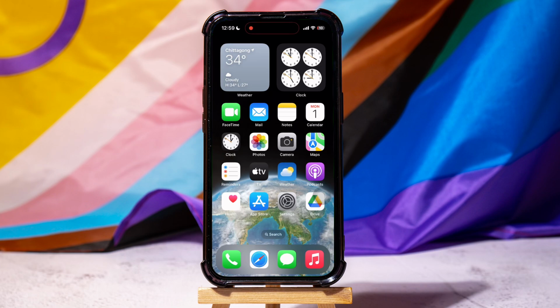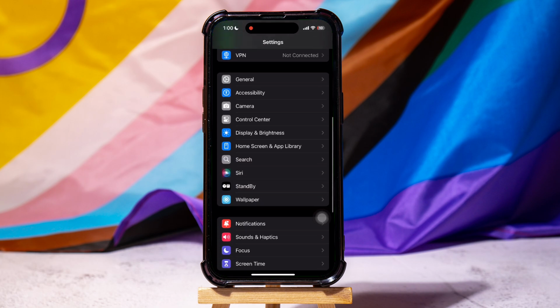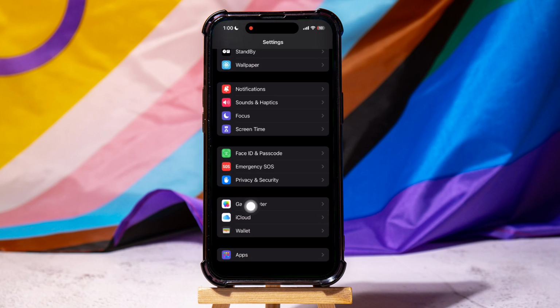How to access Game Center on iPhone. To get started, first of all go ahead and open up the Settings application on your phone. Once you're here, scroll down to the end and go to Game Center as shown.